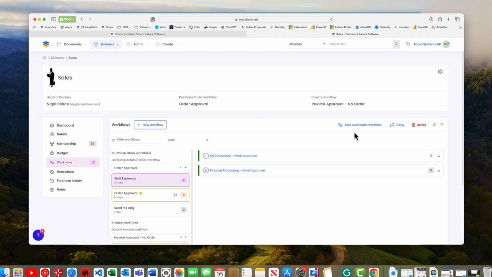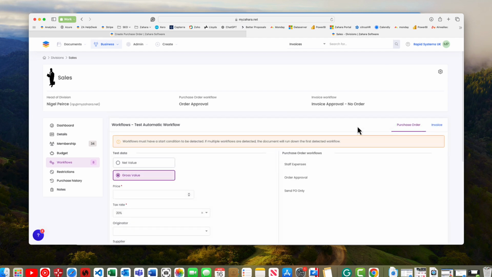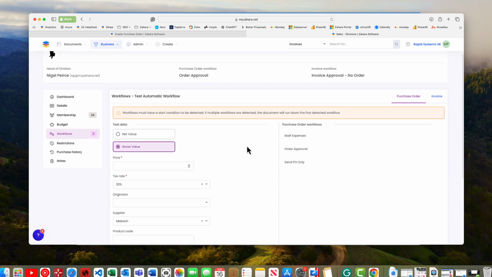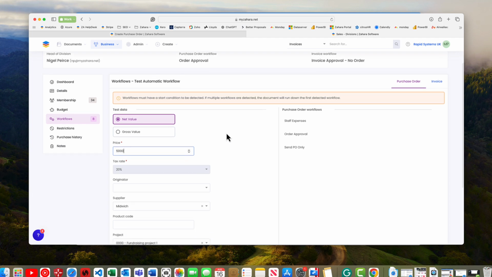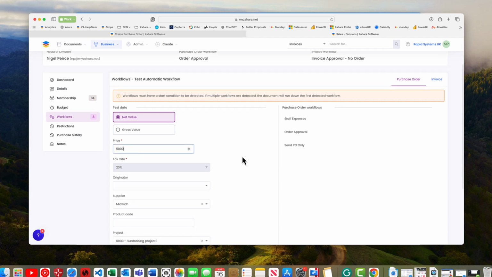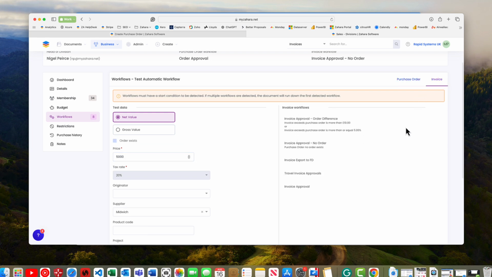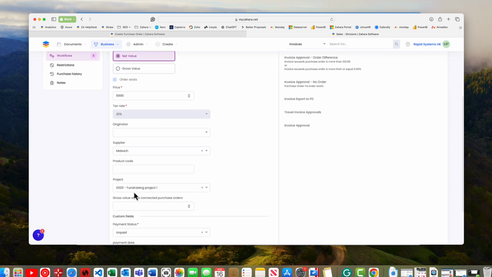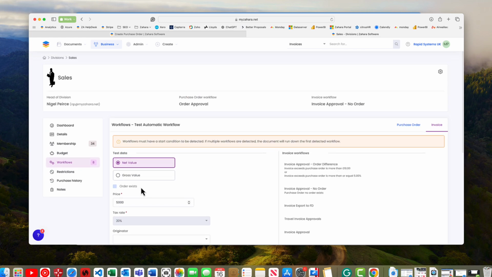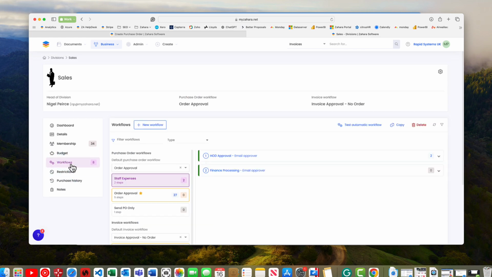And we do actually have a little tool here you can use to test the automatic workflow selection. So for example here, if the net value is 5,000, you could test out a purchase order entry condition, and it's telling you they've got 3 workflows available. Or if you click on invoice, it's showing you the invoice approvals that are available, and therefore you can test the conditions that we make available to you here to see if the correct workflow is going to be made available.